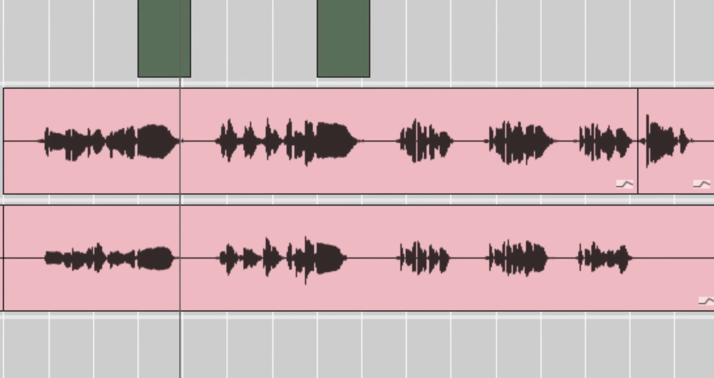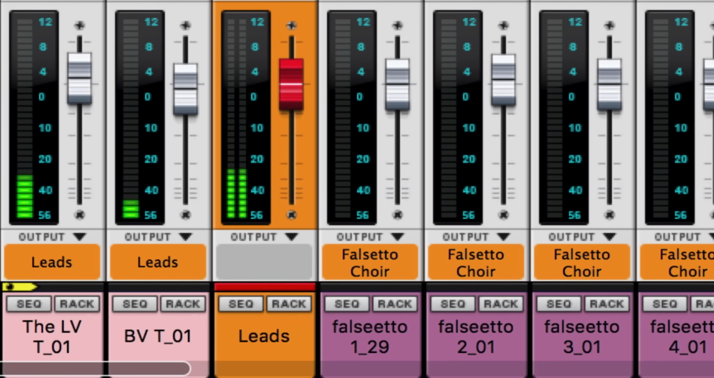Lots of percussion and strings have entered the arrangement, and in stereo mixing, I've pushed Matt's vocal up to sit above all that. Switch over to mono.